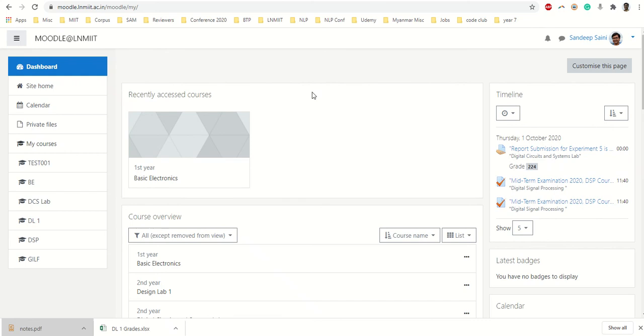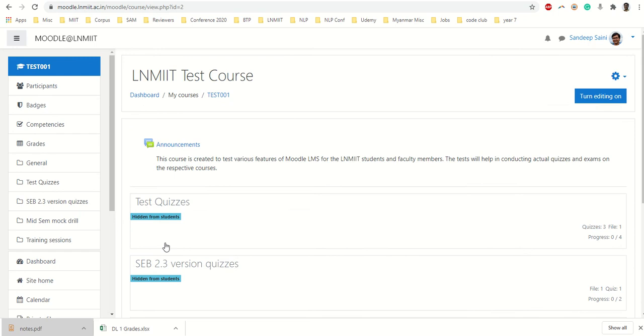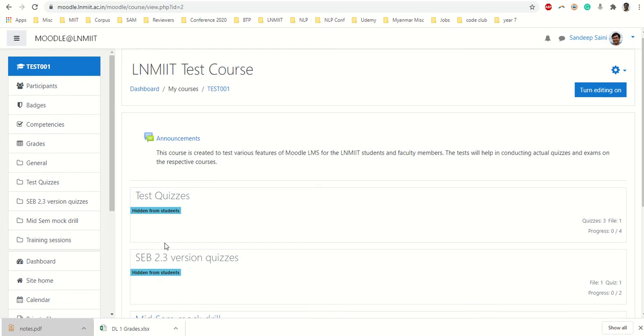Hello friends. So now we are done with exams and let us see how to evaluate the answer sheet for mid-semester exam. So there are different kinds of evaluations. The first one is auto evaluated questions that include multiple choice, true false, matching the answers, short answers, numerical, cloze. All these things are already done.